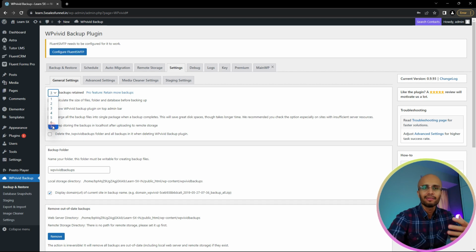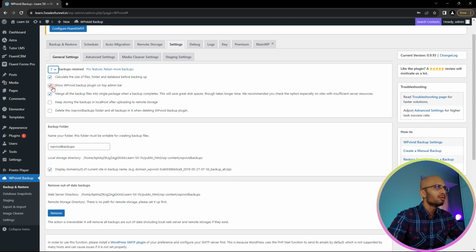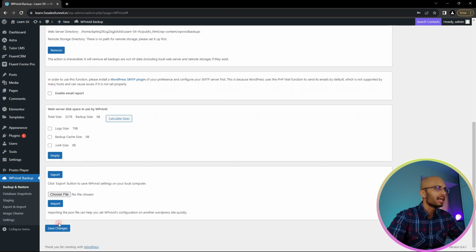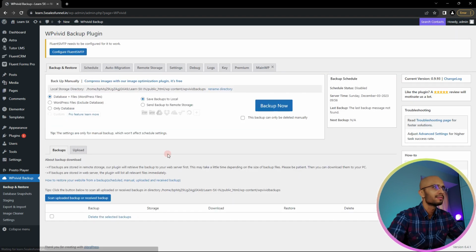Now for my case, I have seen that 7 is enough, but if you would want to have more backups for your security, then you need to upgrade to the pro version of WPVivid. So let's keep it to 7 at the moment, and overall I don't think there is anything to be changed here. We can keep the default settings as they are, and let's scroll down and save changes.